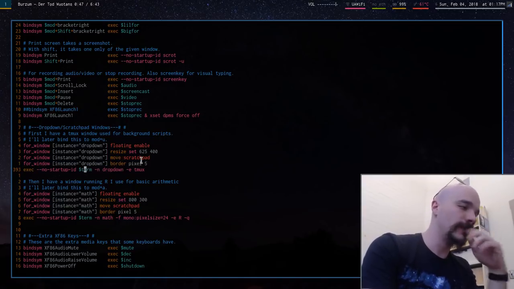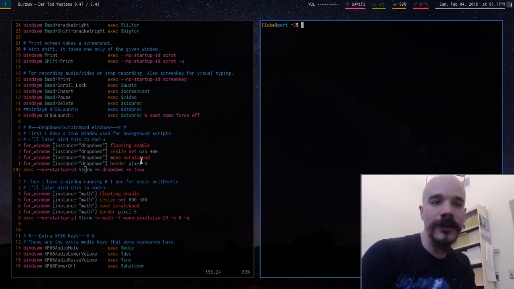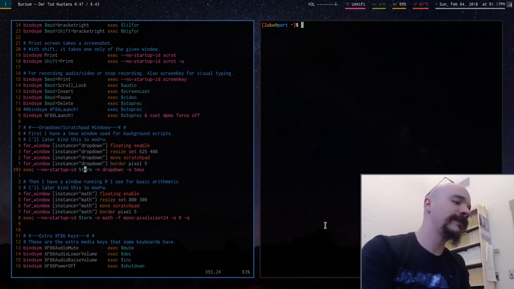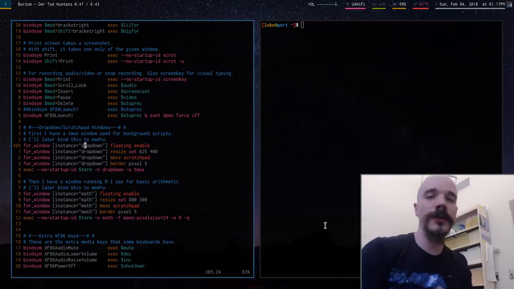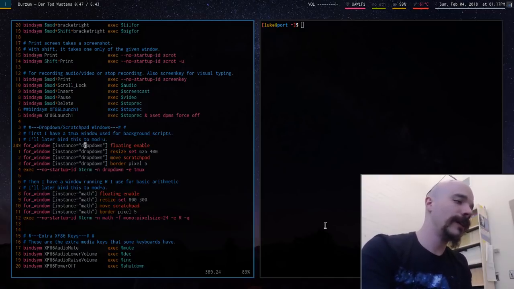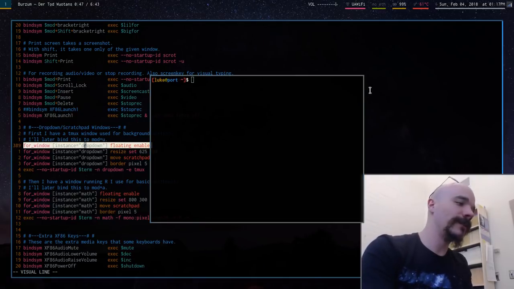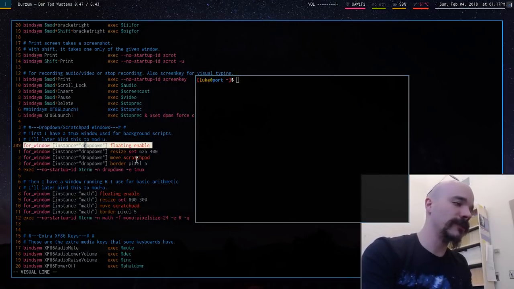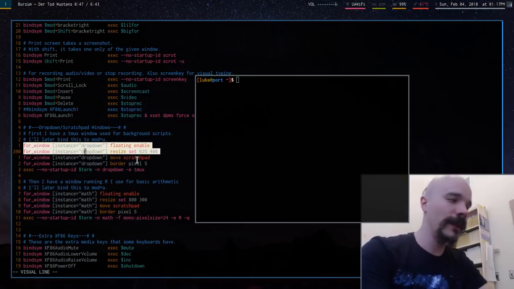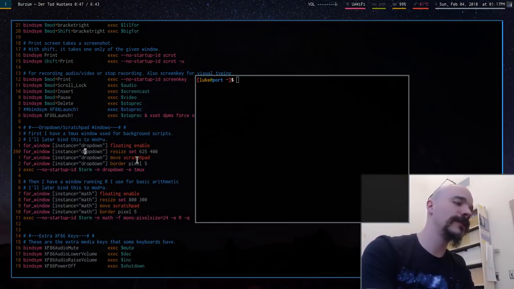So what do I tell it to do? If you just start a window in i3, it's just going to pop up and tile. So I give it specific commands for what to do with this drop-down terminal. First, I want it to float, so it floats. Then I want to resize it to a particular size. I pretty much chose that size randomly. I could probably increase or decrease it.